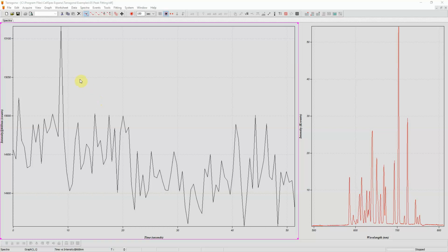So I have a data set which is saved in your examples folder, so that's under Program Files, CellSpex-Espana, Tarragona, Examples, and this is 05 peak fitting. This data set is from a little neon indicator lamp which gives me a spectrum like this. I've collected 100 spectra and I've just plotted out the intensity at 668 nanometers just to give me a time course. So first I need to create a fitting model and select what I'm going to fit.